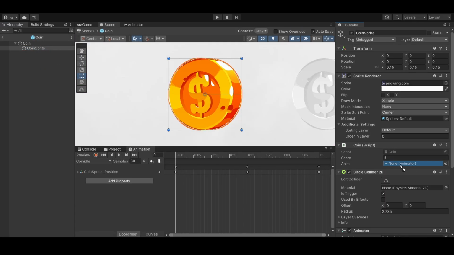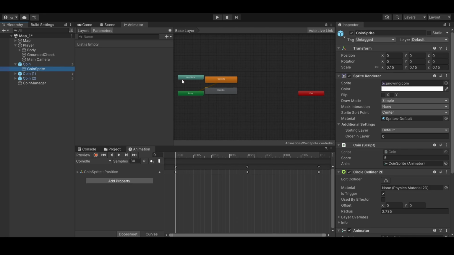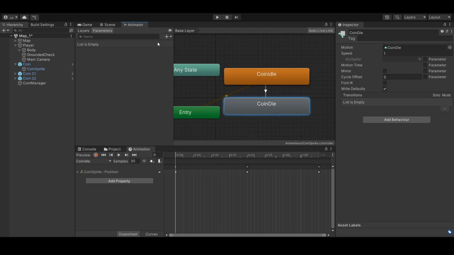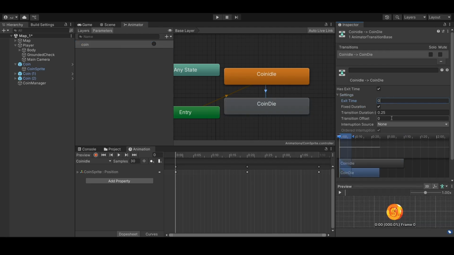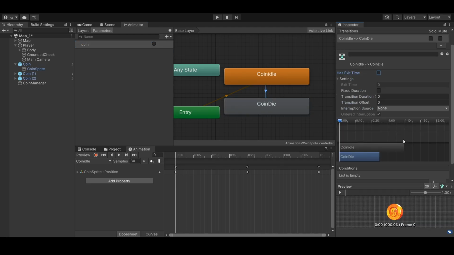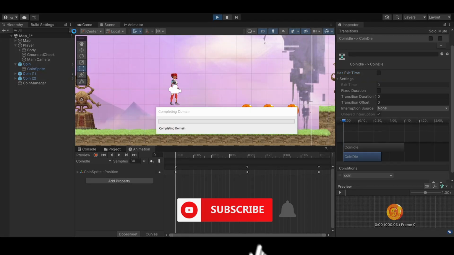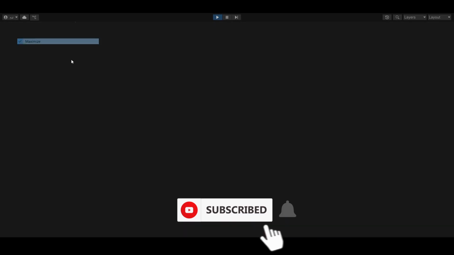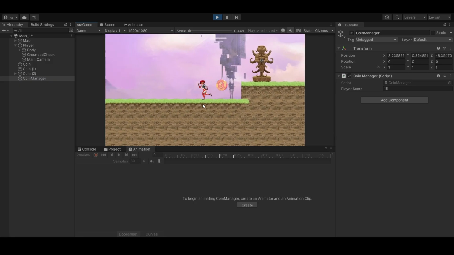Okay, now I put my coin animator into the script, and I go to the animator and make a transition from idle to die and create a trigger named coin. I just say when coin happens, go to coin die, and when I test again, as you see, the coins die when the player touches them.